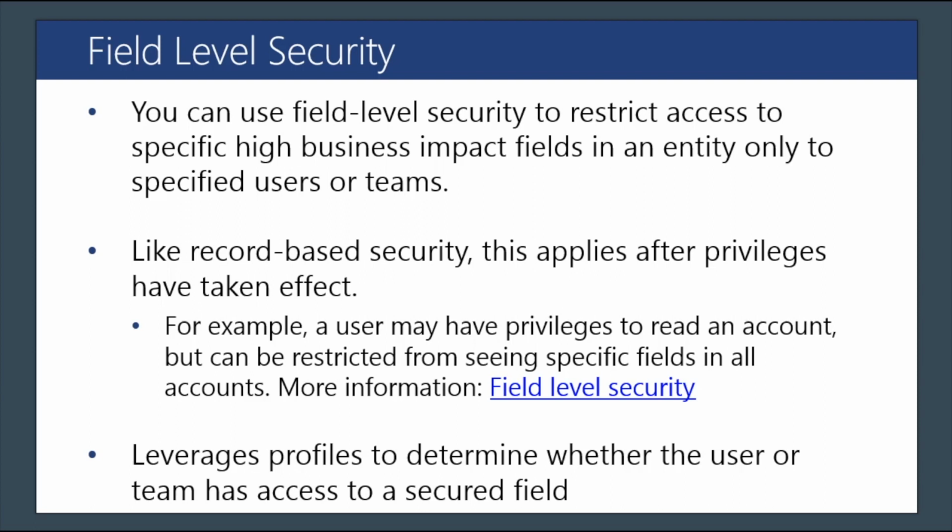So if I don't have access to accounts, but I have a profile that grants me access to a field on accounts, that security role permission is going to take effect before the field level security profile is applied. And this would enable locking down access to specific fields.